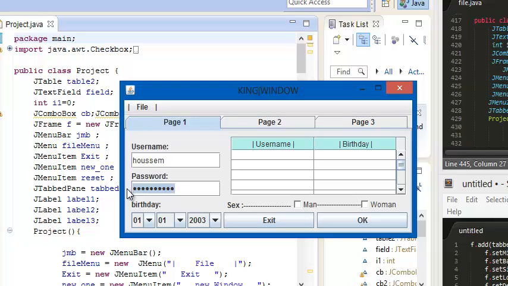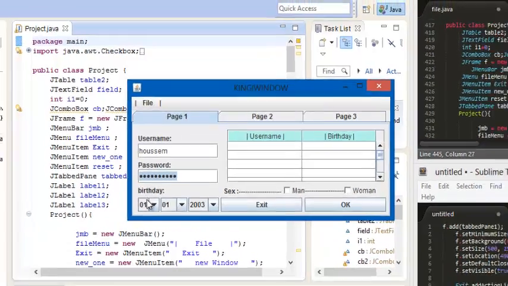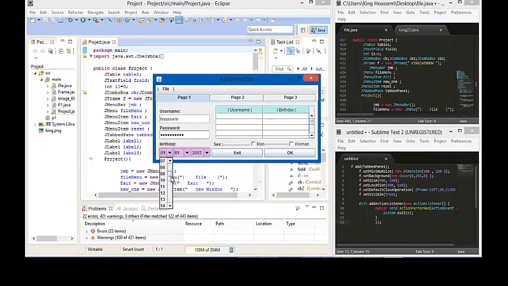And we have a third variable from the type GLabel and call it birthday, and we can choose our birthday by using the variable from the type GComboBox. We have right here three variables from the type GComboBox. I choose my birthday, for example, right here. And also we have two variables from the type CheckBox, where you can choose man or woman.